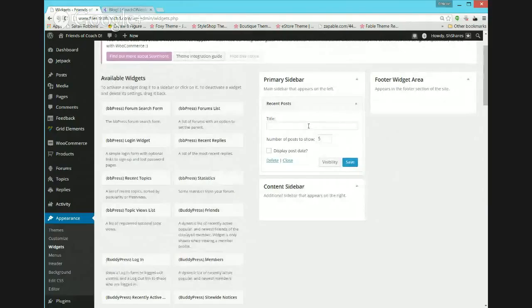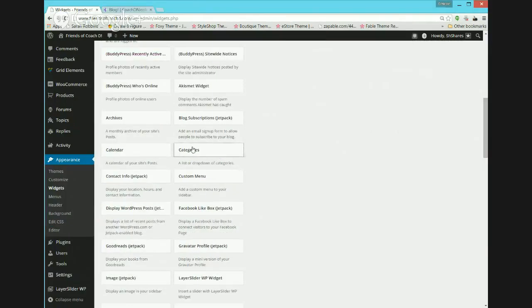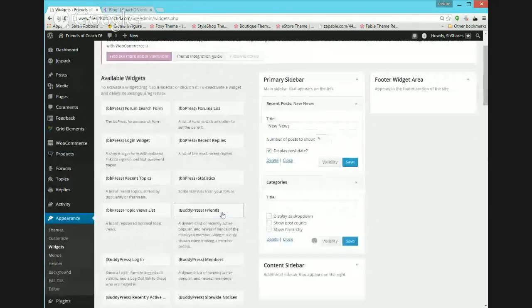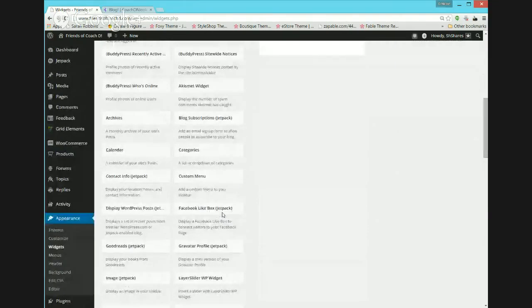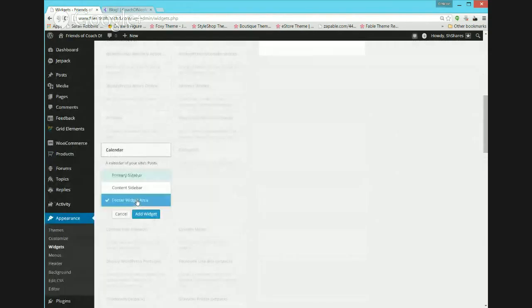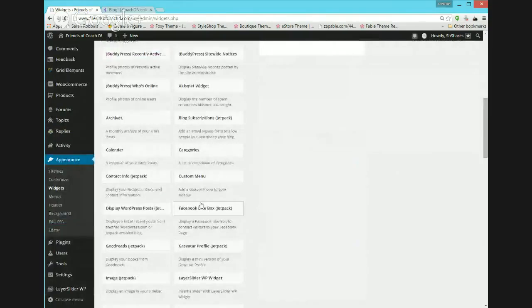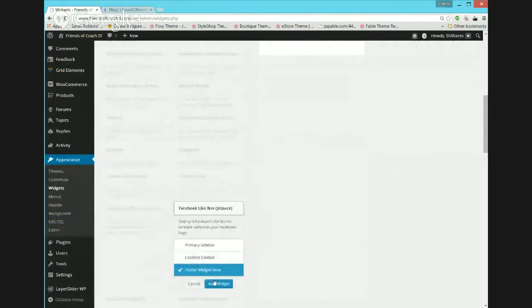It's giving me some options. So I'm putting new news. Okay, display post date because that seems pretty cool. I can tell it how many recent posts to show. Okay. Then let me put some categories, put that in my primary as well. I put my calendar in my footer. Everybody wants a Facebook like box. I put that in the footer too.